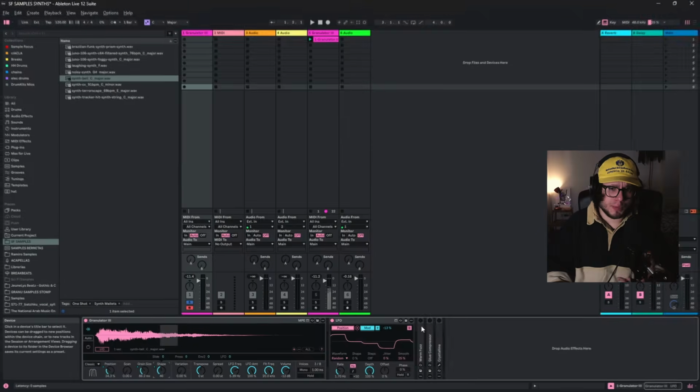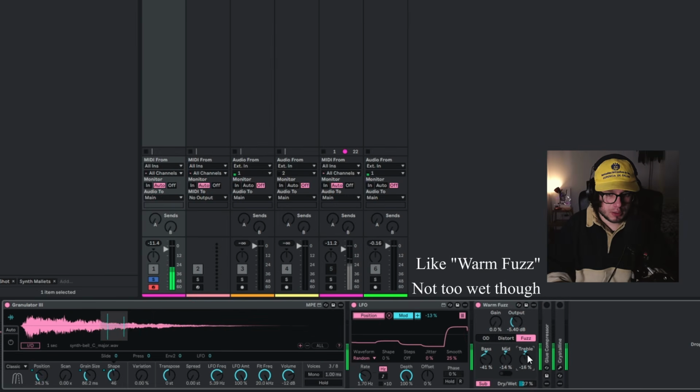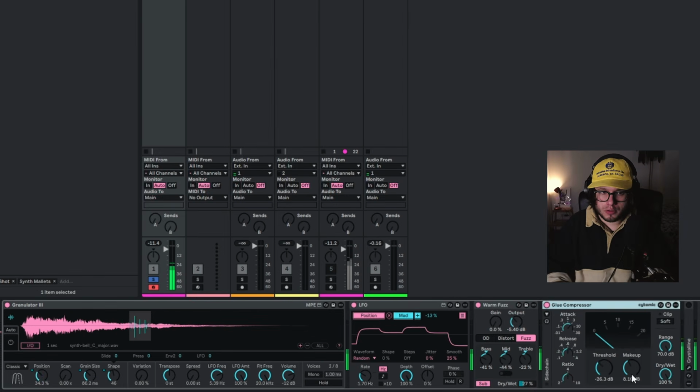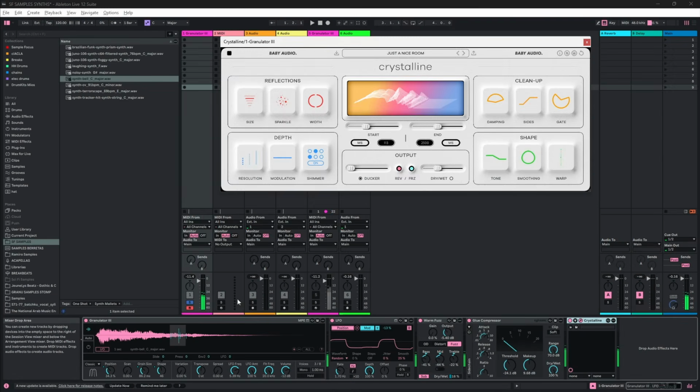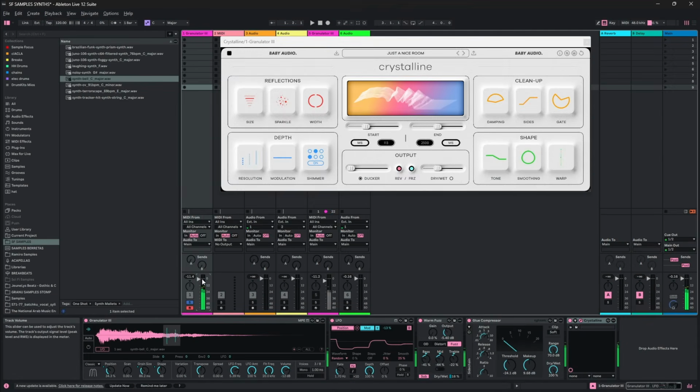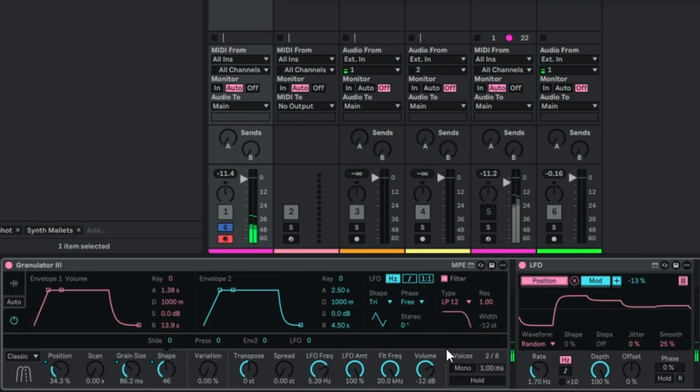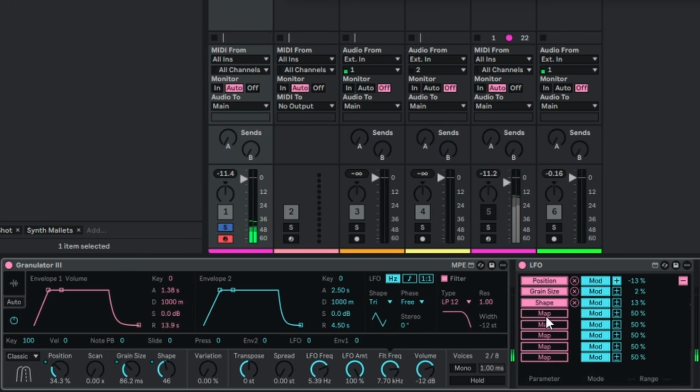Now we can start adding some effects. For dirtiness, compression, and this is a reverb from Baby Audio. There is also an integrated filter that, of course, we can also modulate.